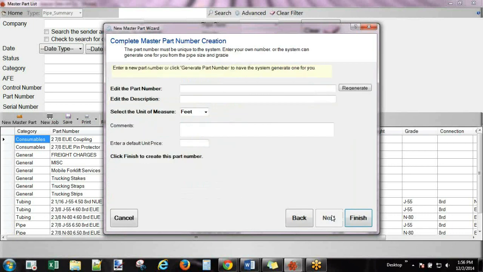And so we're going to hit next, and we can have the system generate the part number, or we can hand type it in. And the description is whatever you want it to be. It could be anything, and we can change that on the fly for jobs.